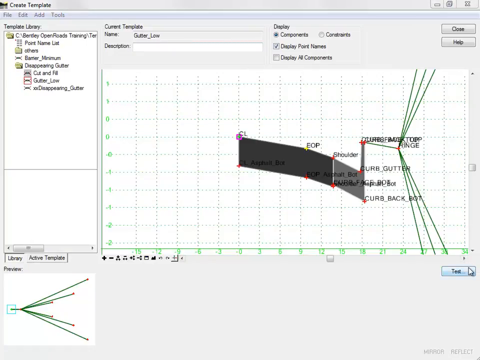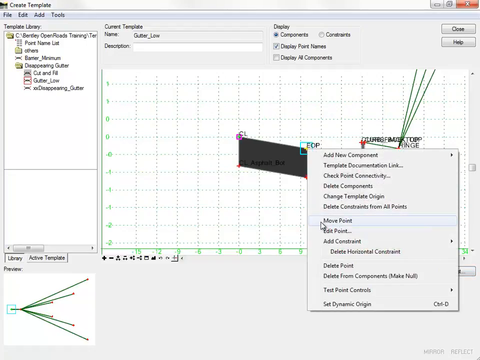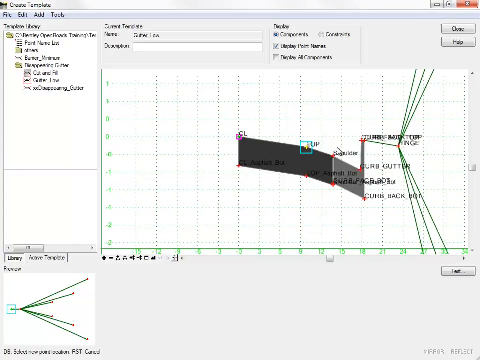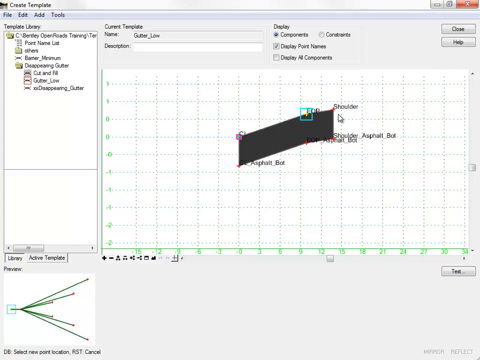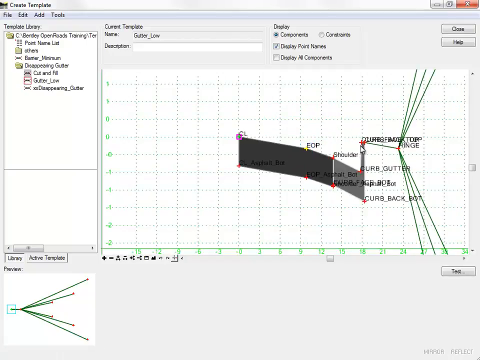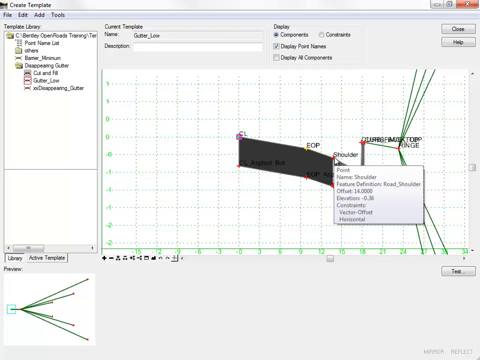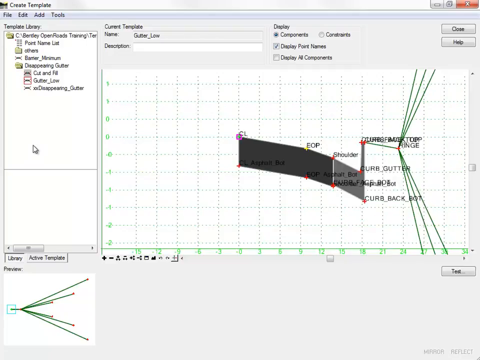We are not quite through with this template yet. For example, when we move this, that goes away. The gutter goes away, the end conditions go away. However, we still need to tie into the existing ground. So we do need to provide end conditions at the shoulder. Let's drag the cut and fill in, attach it to the shoulder. Let's run our test.